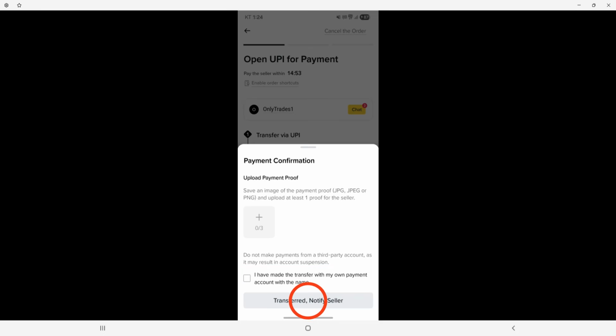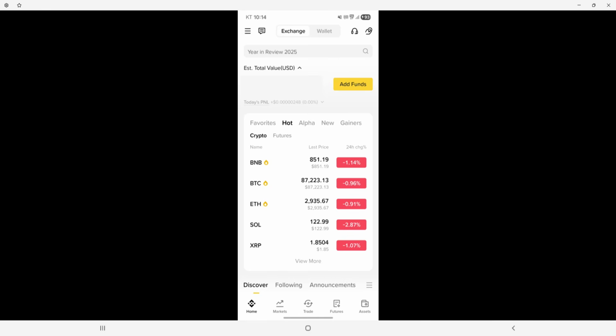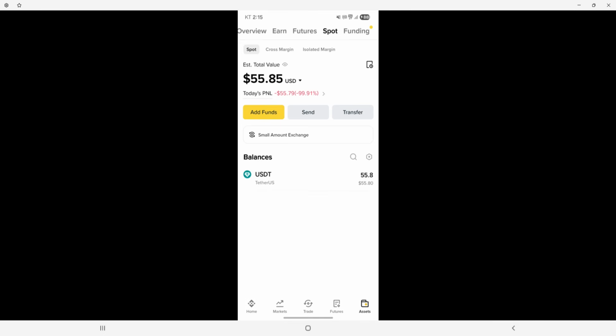Once all steps are completed, please return to the Binance home screen. Tap Assets at the bottom right. After a moment, once the advertiser confirms the deposit, you will be able to see that the coins have been deposited into your spot wallet.